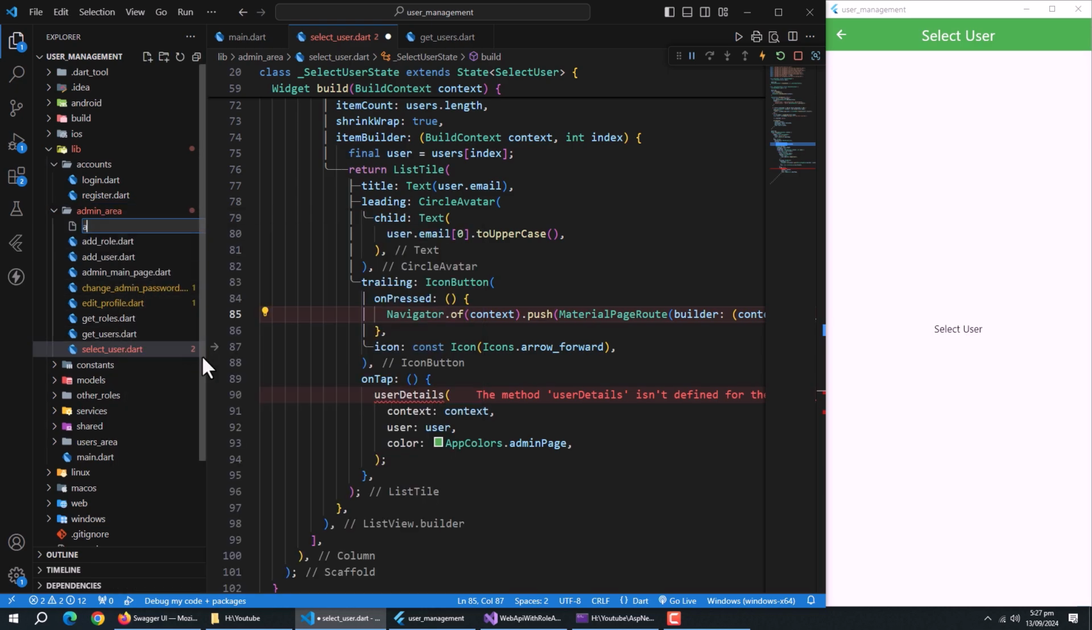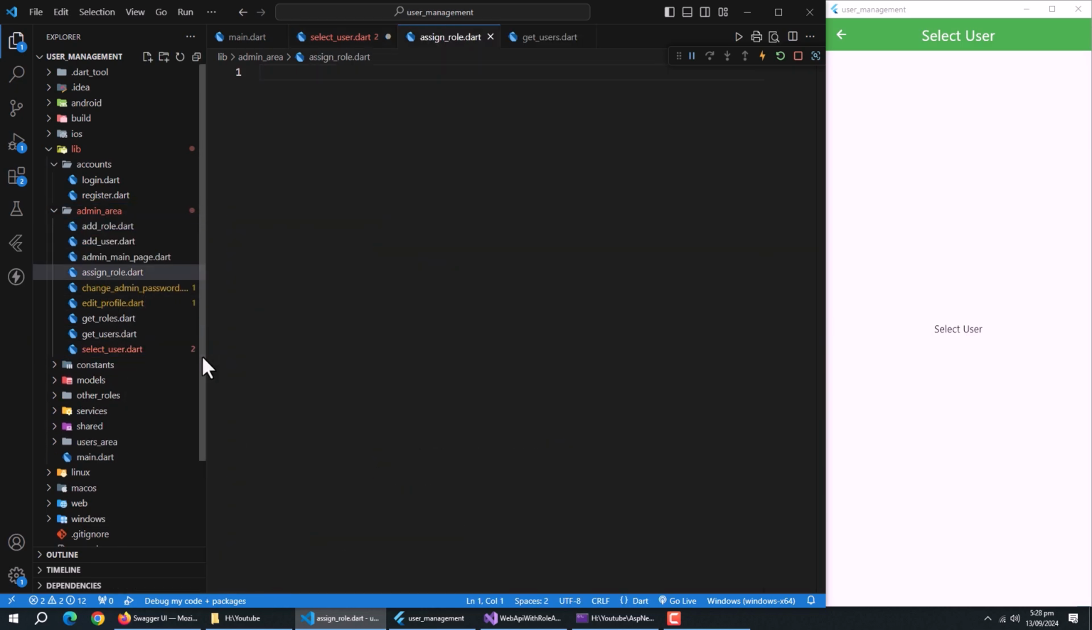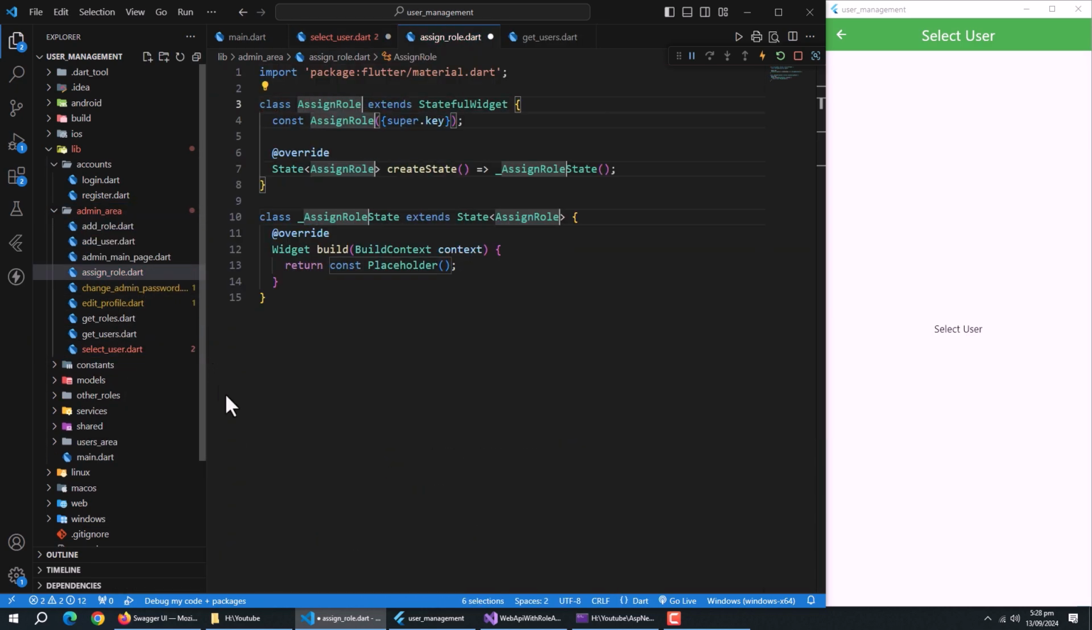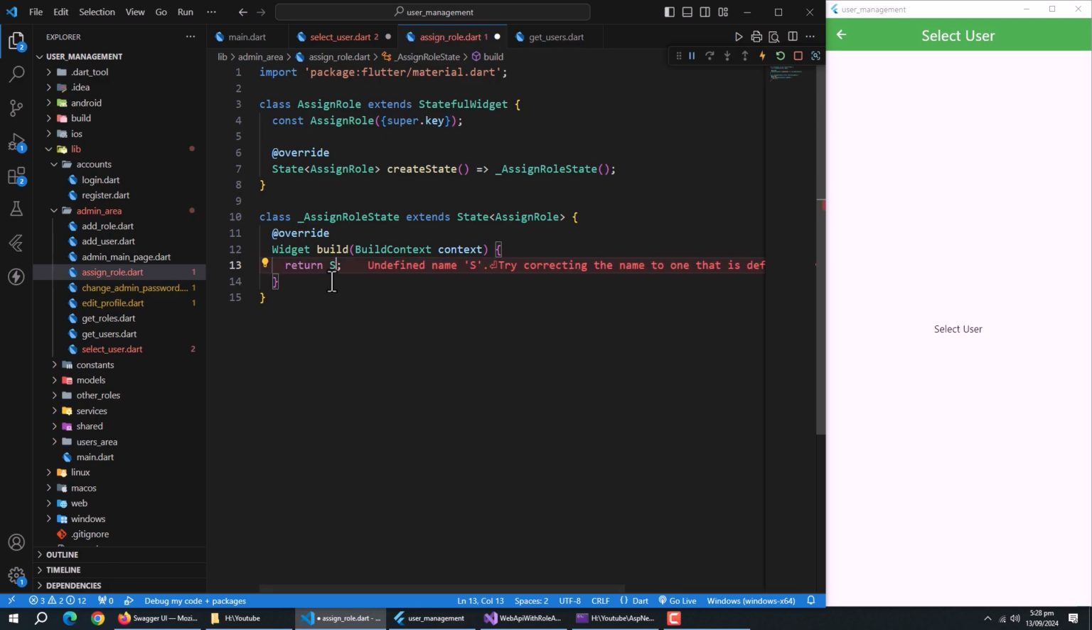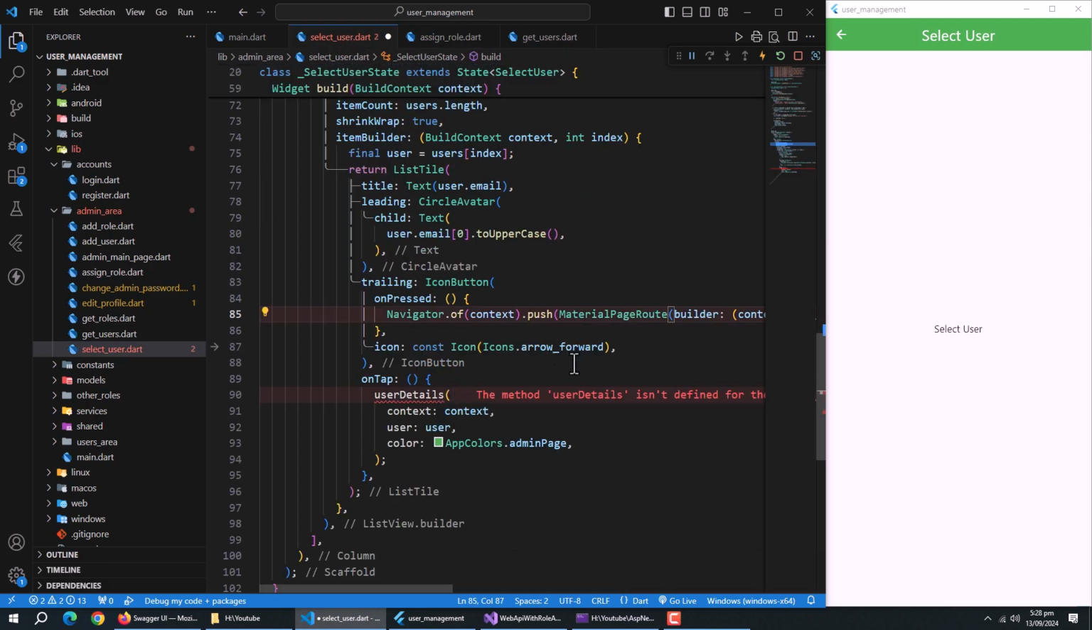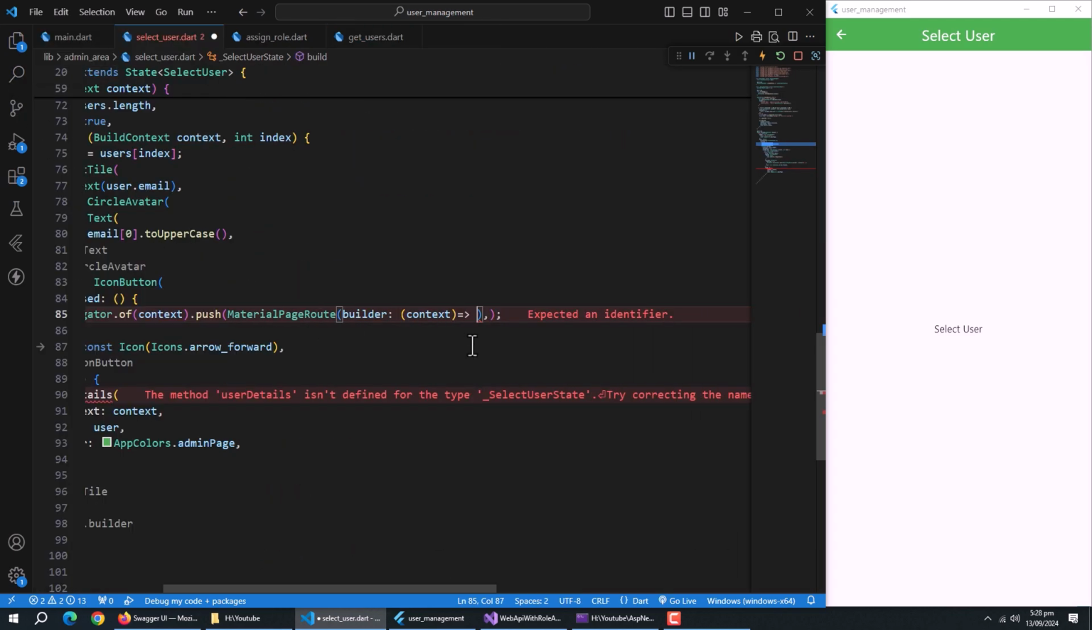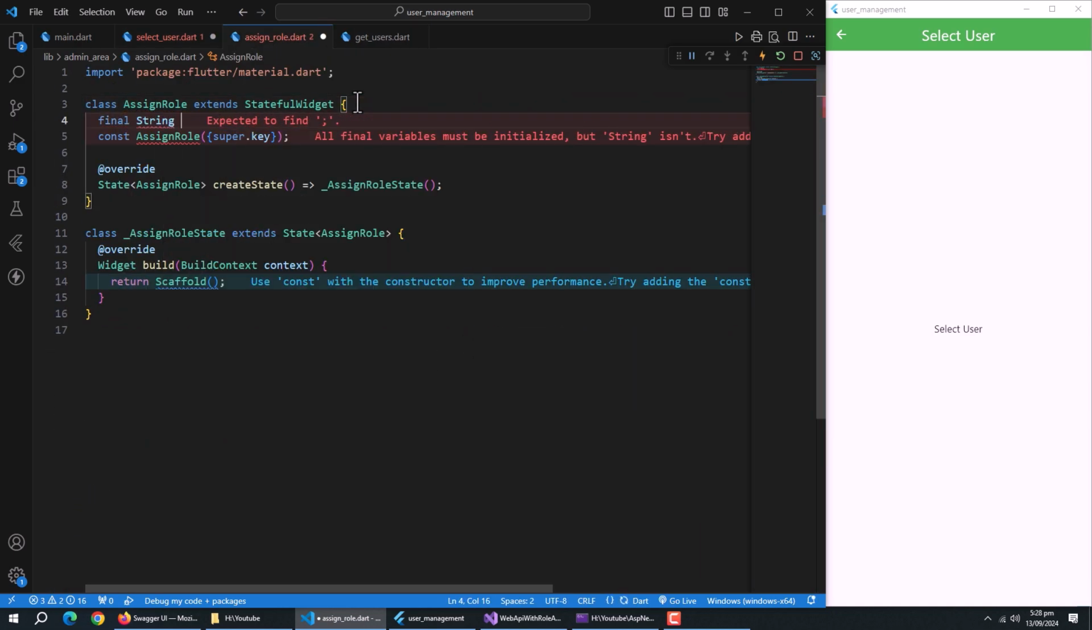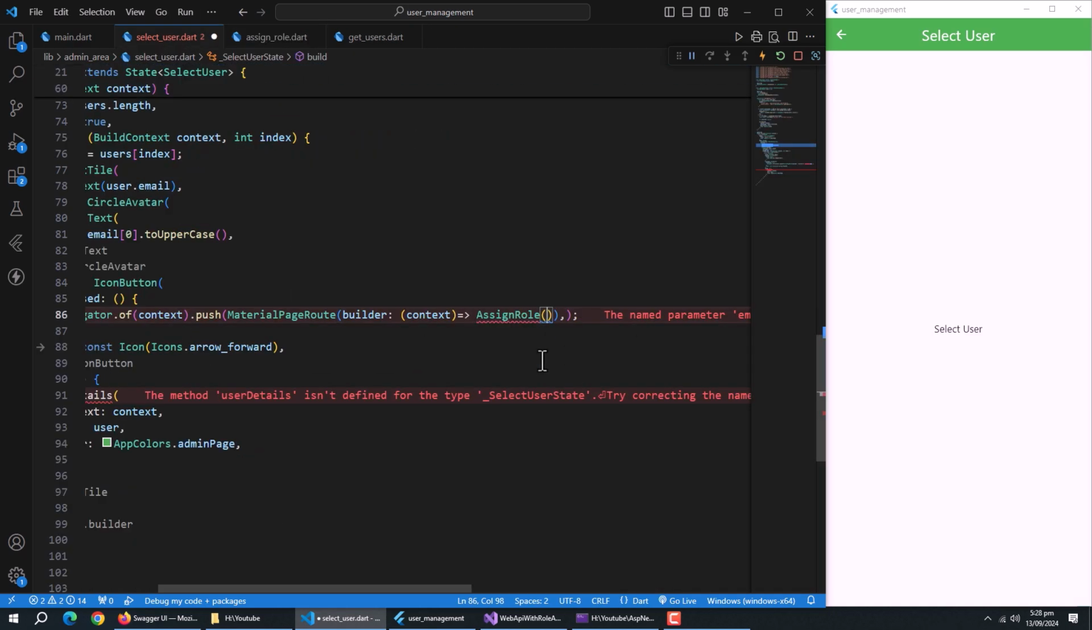Now, create assign role file. Inside it, create stateful widget named assign role. Return scaffold widget. Now, redirect to assign role page in trailing icon method. Create string variable named email in assign role page and require it in constructor. Now, pass user.email to assign page.